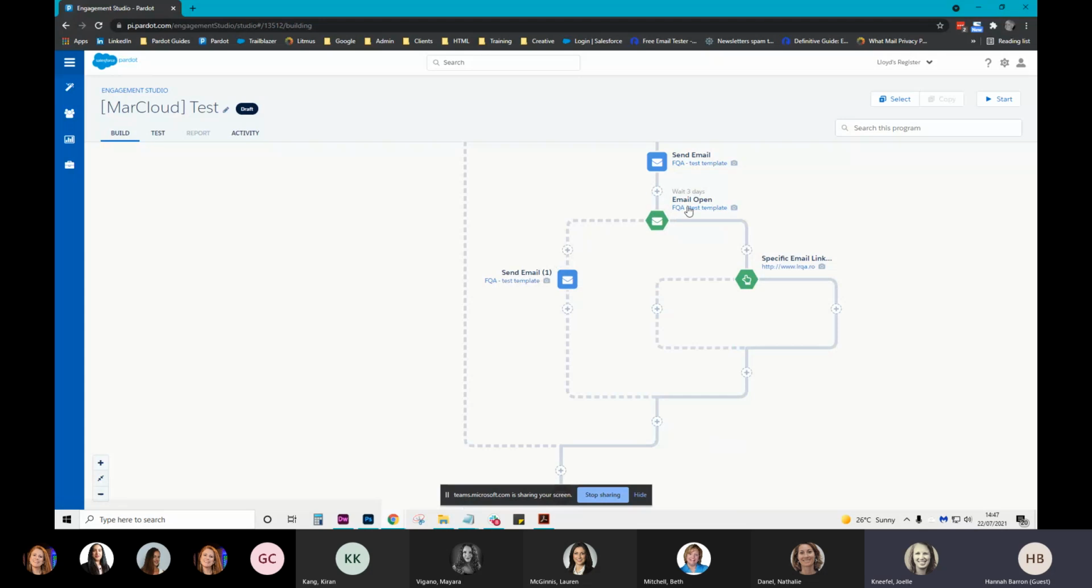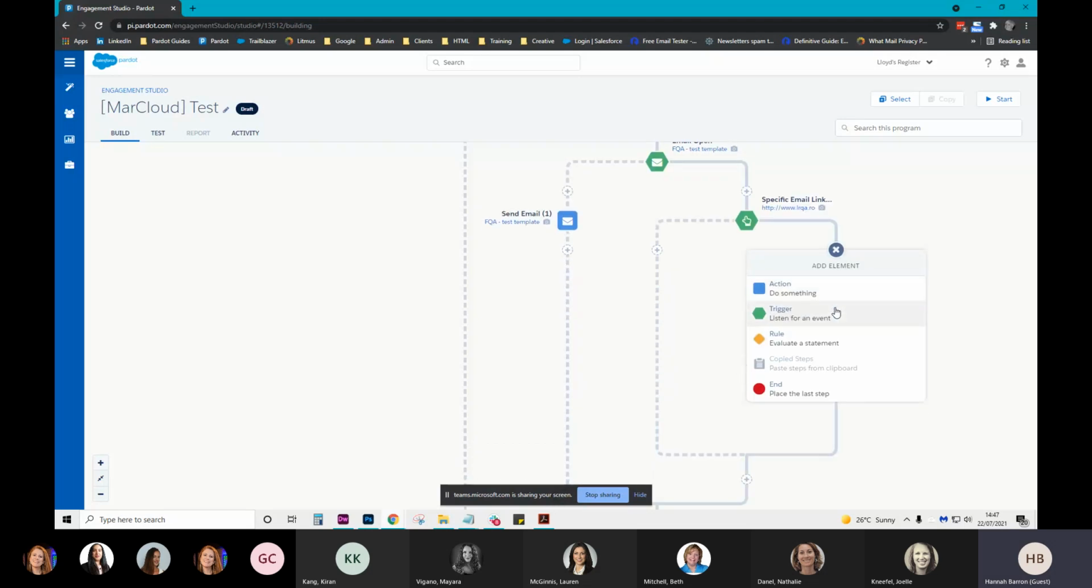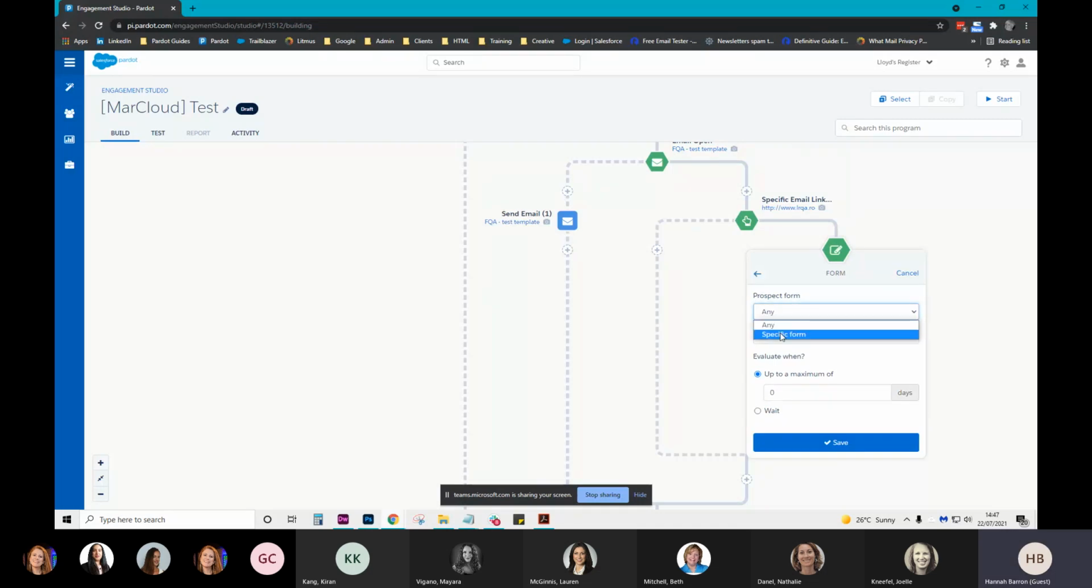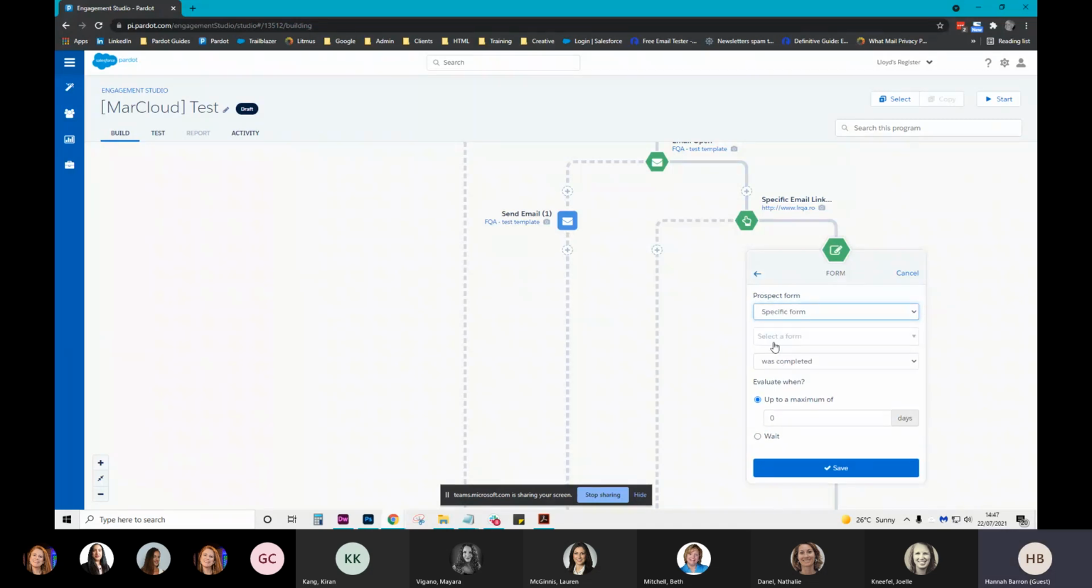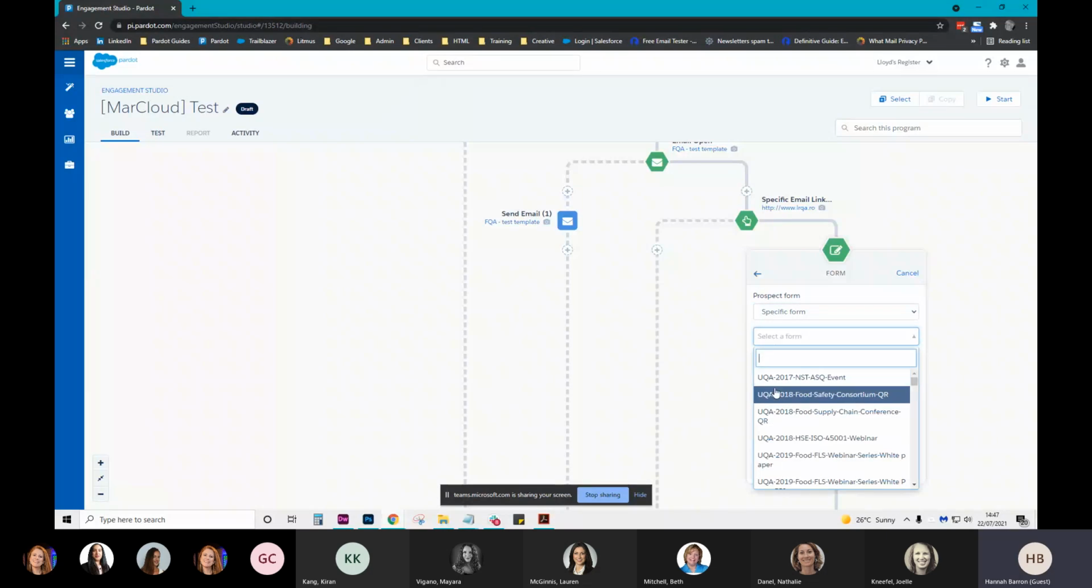So like I said, we've waited those 3 days. So within that time, we're going to say, have they clicked a specific link? If they have, we might say, okay, well, we know there was a form on that page. So have they completed the specific form that's on that page? Let's just say it's this one.